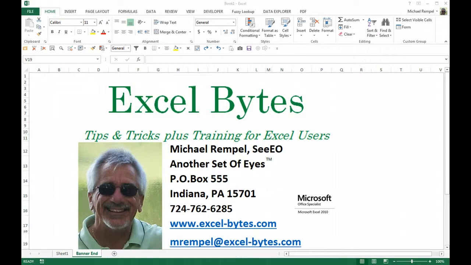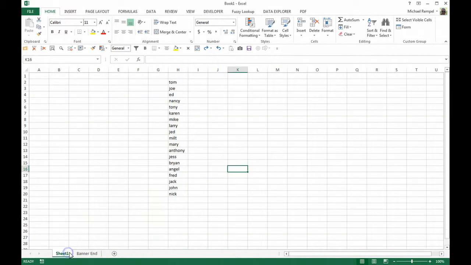Today we're going to take a look at finding and avoiding duplicates when you're creating a list or working with a list by using conditional formatting in Excel. So let's see how that's going to work. Here I have a list of names and I want to see if I have any duplicates in this list. And also, if I'm going to continue to add to this list, I want to make sure I avoid putting in more duplicates. So what I'm going to do is use conditional formatting.